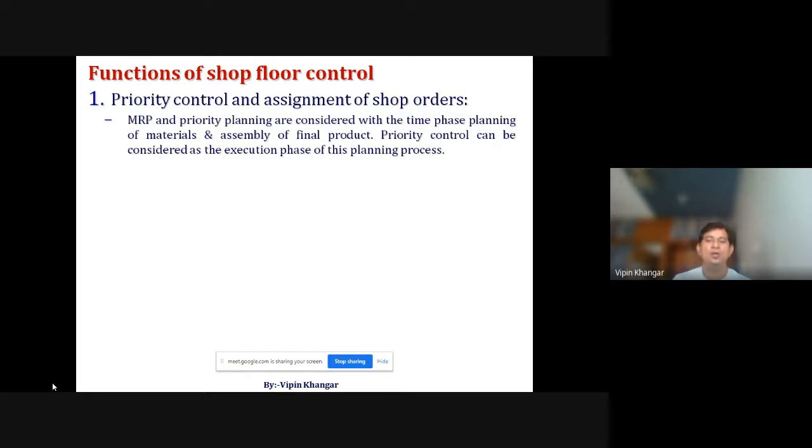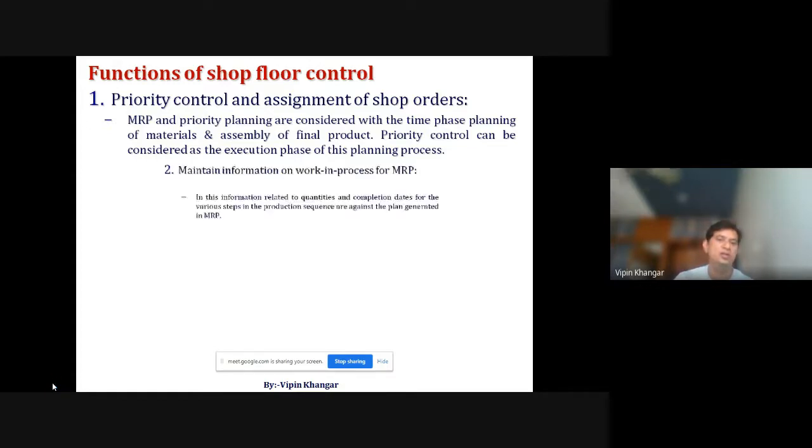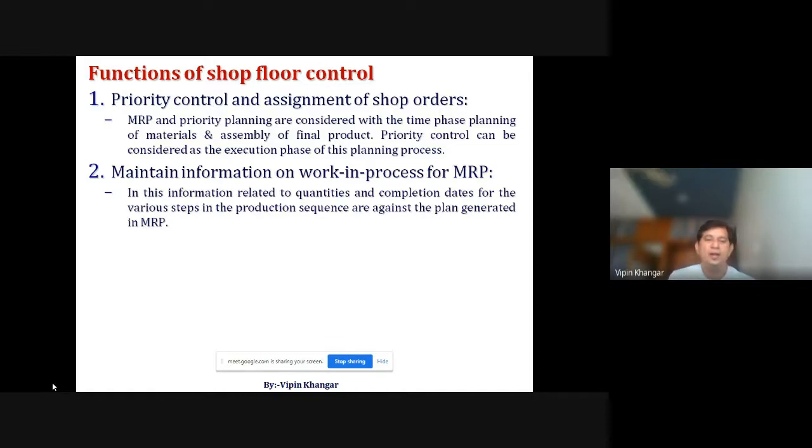Priority control can be considered as the execution phase of this planning process. Whatever planning has been done in the MRP, this is where those things actually get executed. Then, maintain information of work in process.